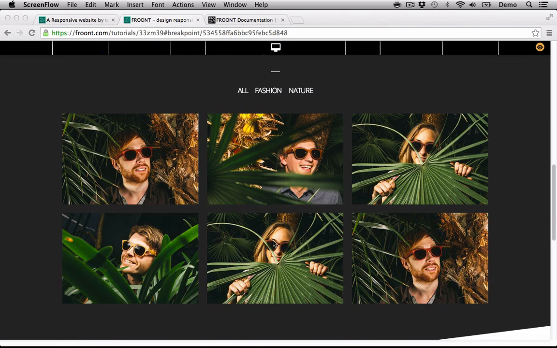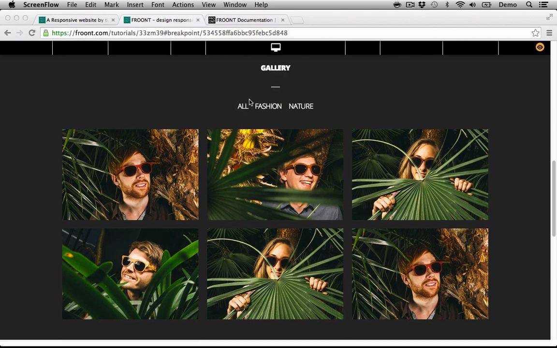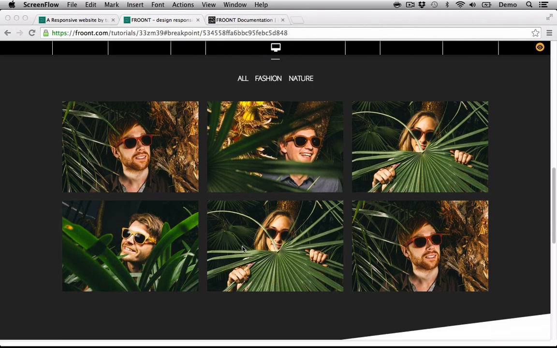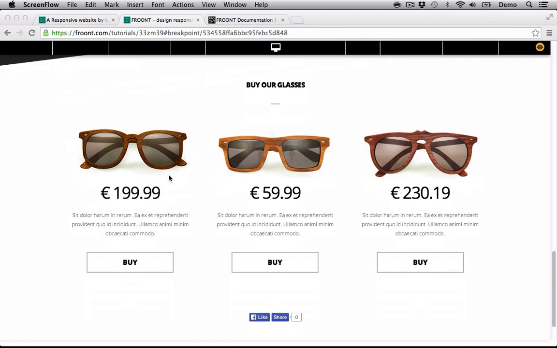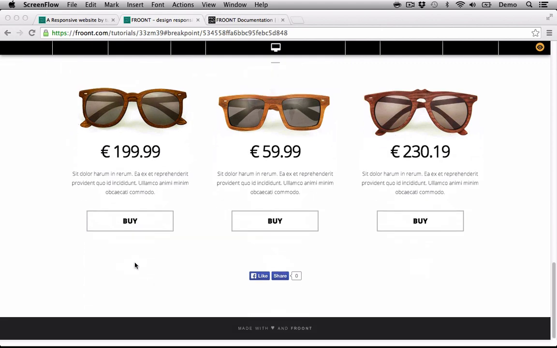Going further, we can see a gallery with basic navigation and a grid system with 3 columns, with an image inside and 2 rows. Going to the bottom, we can see a simple shop with a 3 column grid, where inside is 1 container with elements like image, text and button. And in the footer we have an iframe, which is an HTML widget. I will show you how to integrate Facebook like and share buttons.